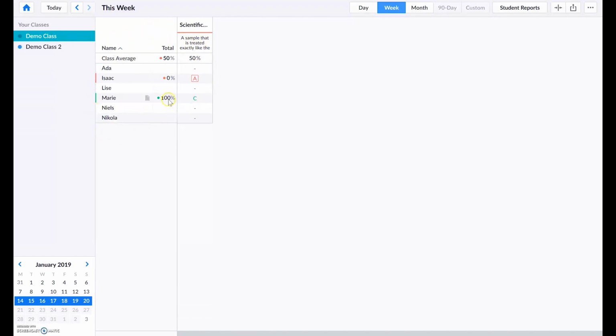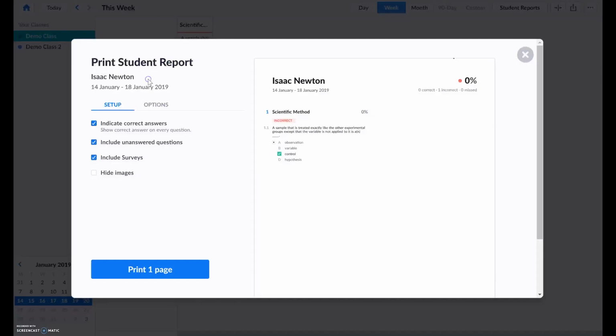Okay, so I can see that Marie got the question correct. This C is the correct answer, while Isaac did not get the question correct, and he chose A as his incorrect answer. I'm able to select this little paper icon, and that will give me a report for that individual student. So this is a really good option if you have a student who's struggling with a particular topic and you want to go ahead and print off the quiz so they can review it.